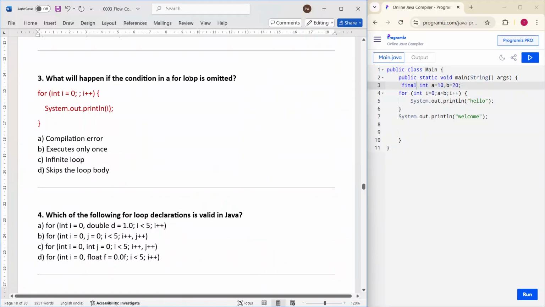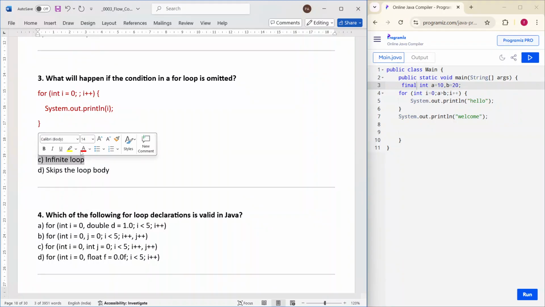Third question. What will happen if the condition in a for loop is omitted? So if you omit the condition, it is always true. So it falls into an infinite loop.